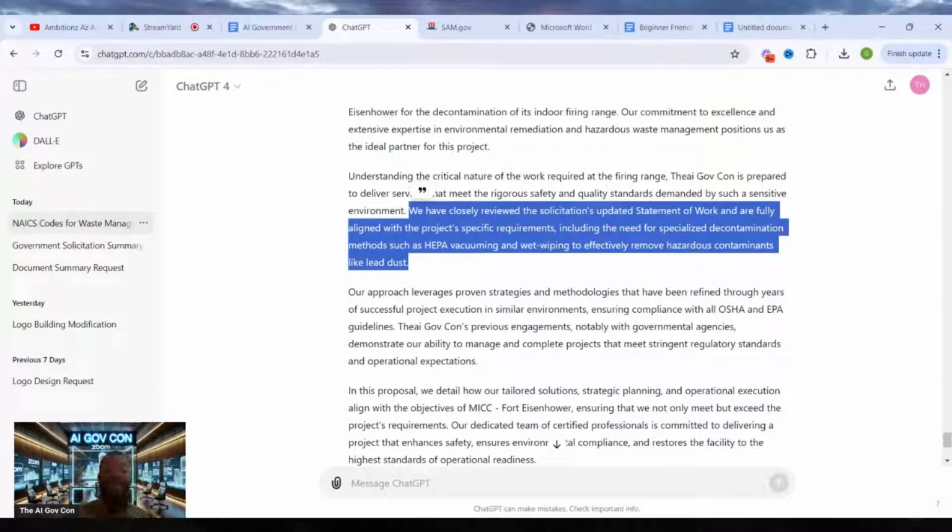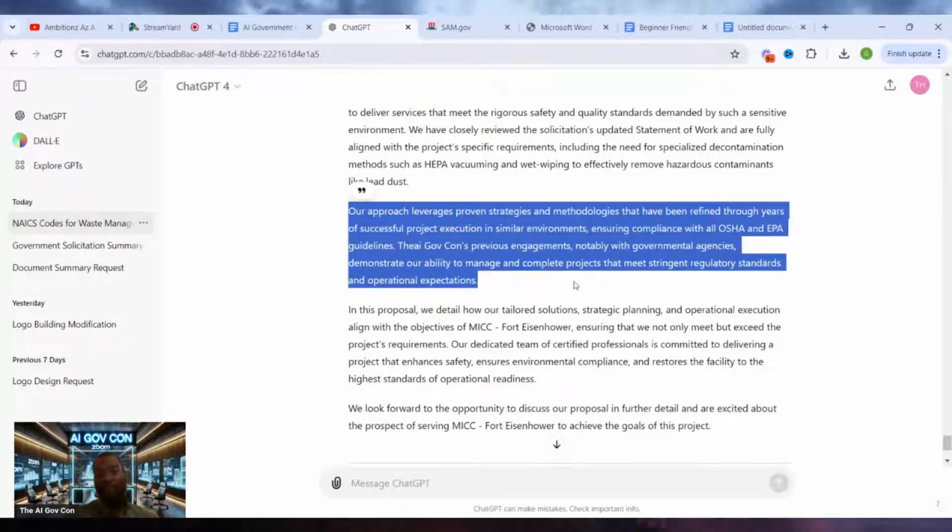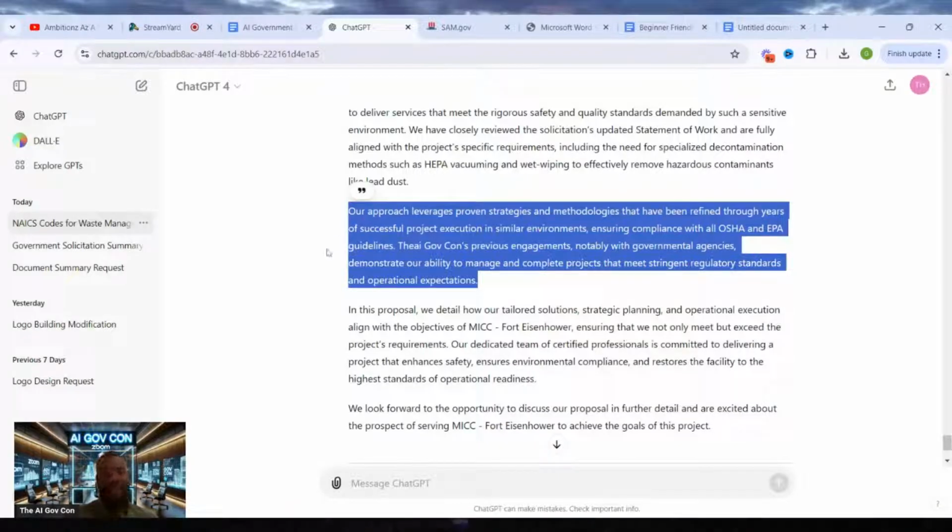Guys, you can see how it's aligning with the needs, aligning with the needs. Our approach leverages proven strategies and methodologies that have been refined through years of successful project execution in similar environments, ensuring compliance with OSHA and EPA guidelines. The AI GovCon's previous engagements, notably with government agencies, demonstrate our ability to manage and complete projects that meet stringent regulatory standards and operational expectations.